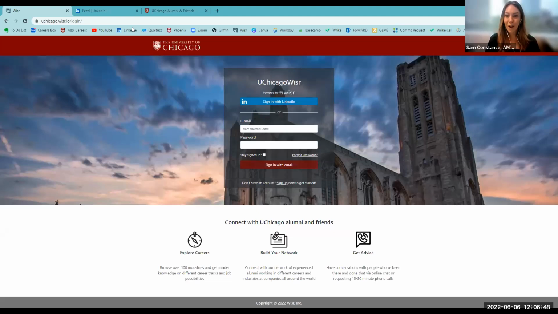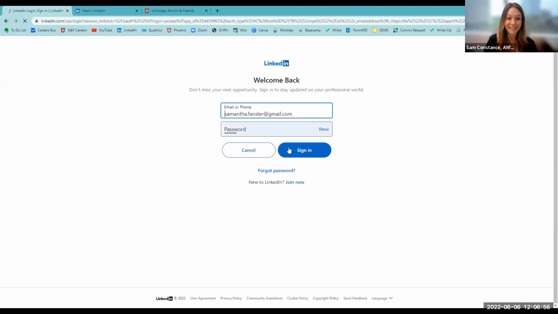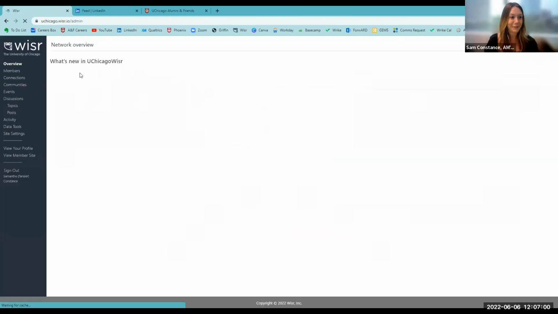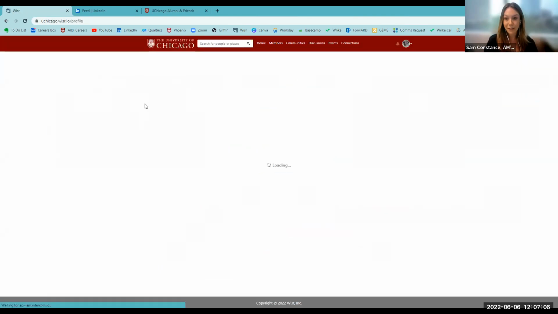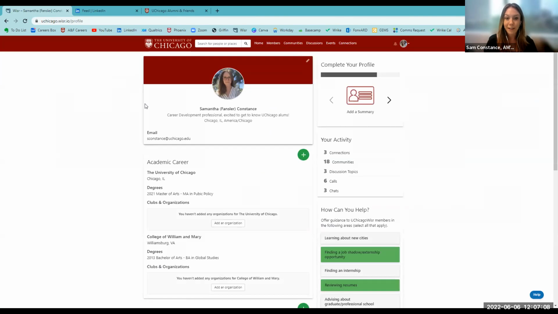All right, so Wiser is a tool that mimics LinkedIn, and you can see actually when I'm on this homepage here that I can log in with LinkedIn, which makes it all that much easier. I'm not remembering a second password. It's really just a simple way for that single sign-on to happen. And it also means that your LinkedIn is going to populate a lot of your Wiser profile. So we're trying to make things easy for you here.